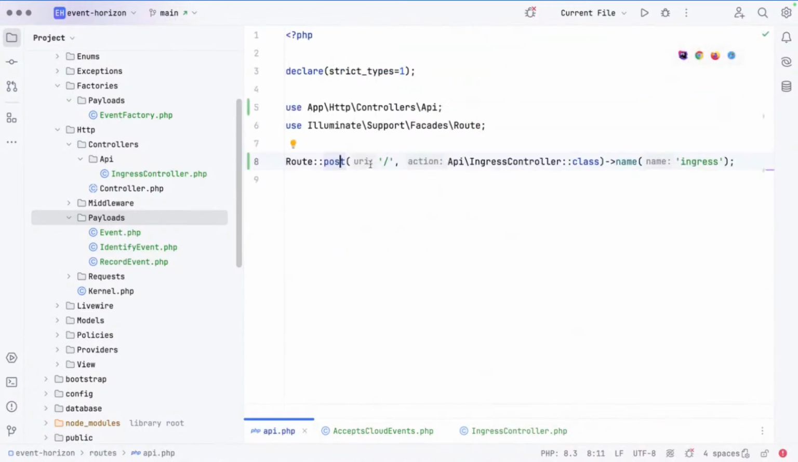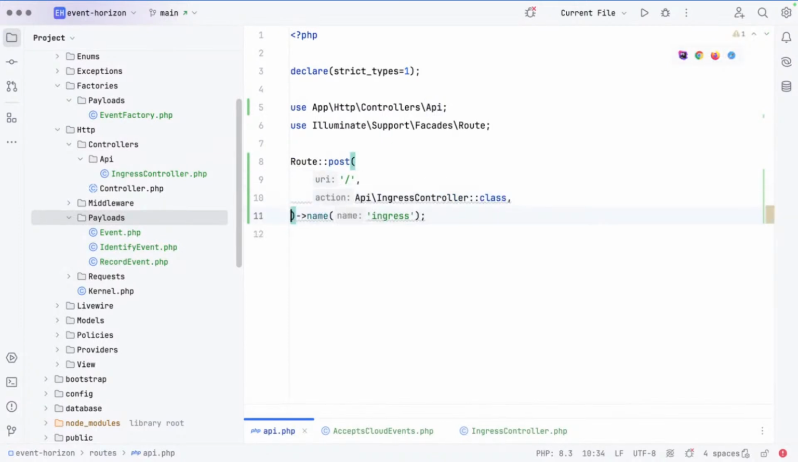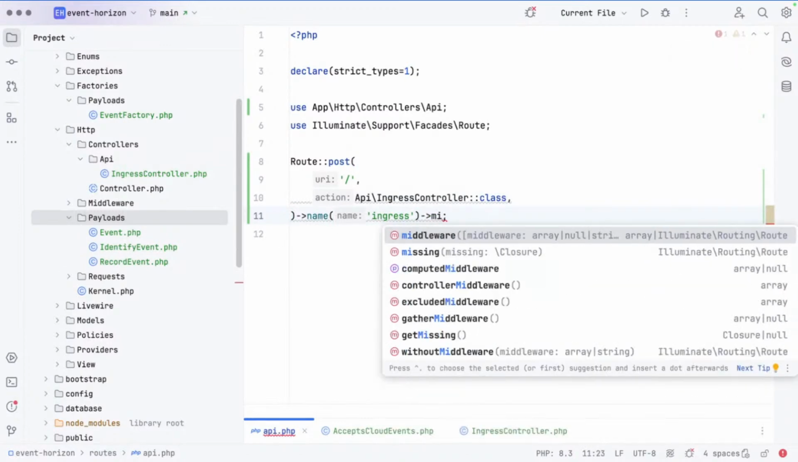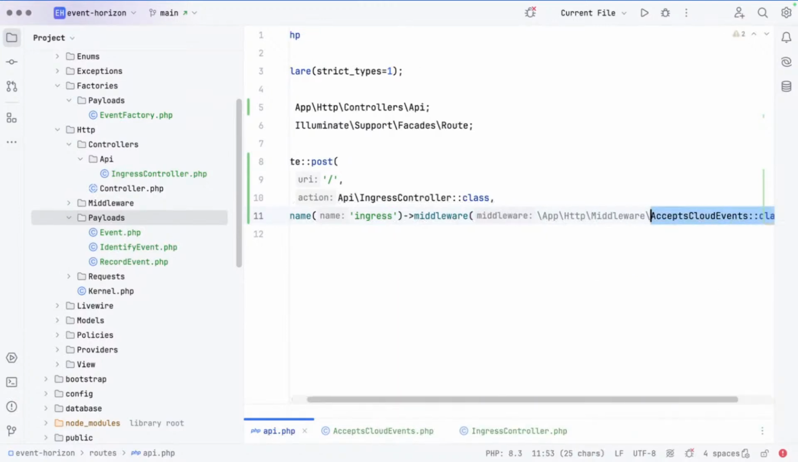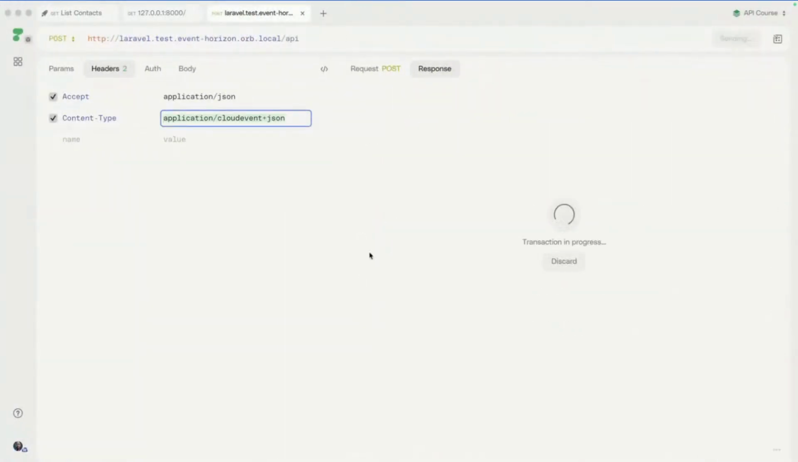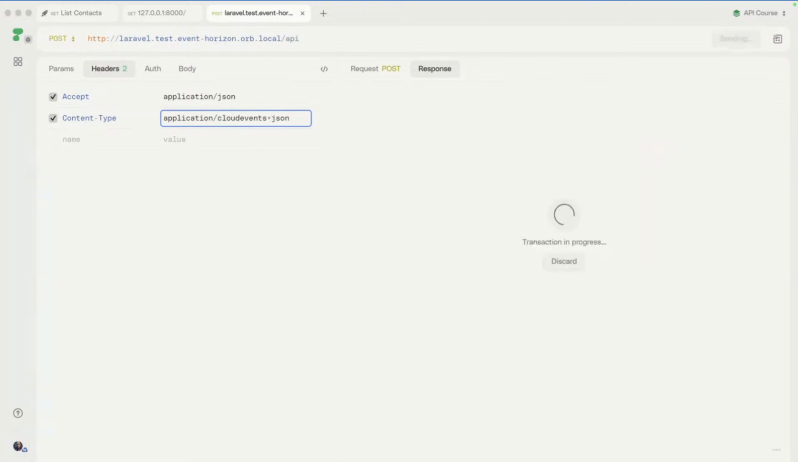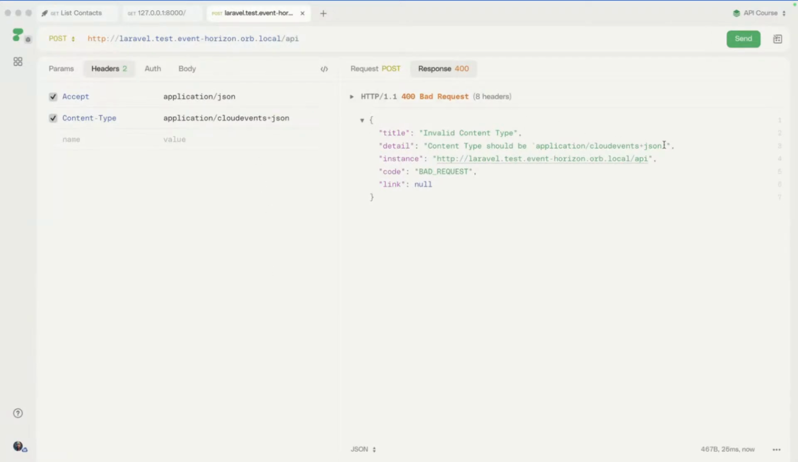So responsible accepts cloud events. What I'm going to do is just drop this all down onto a new line, and we're just going to tie this middleware in directly. And there we go. So if we just don't display that a second, missing header. And if we just replace that with that, invalid content type, awesome. And we could just turn this into cloud events plus JSON. And let's just make sure that that is correct.